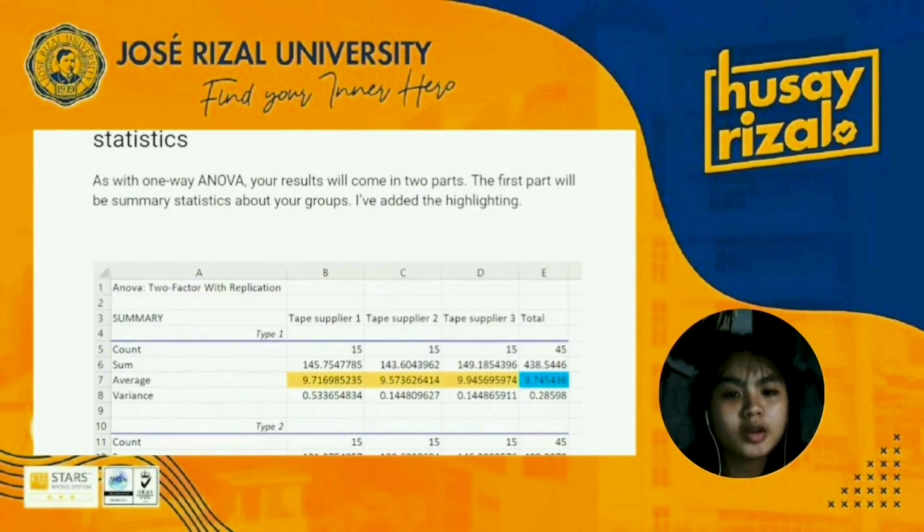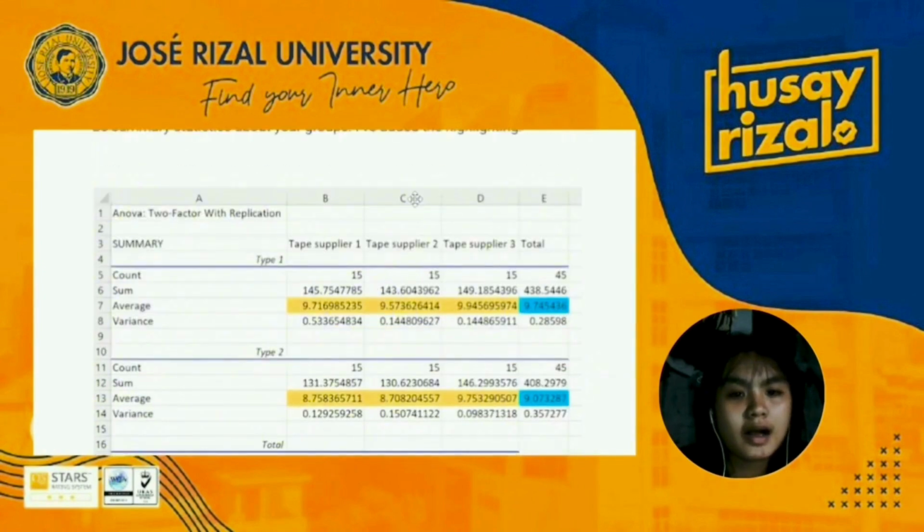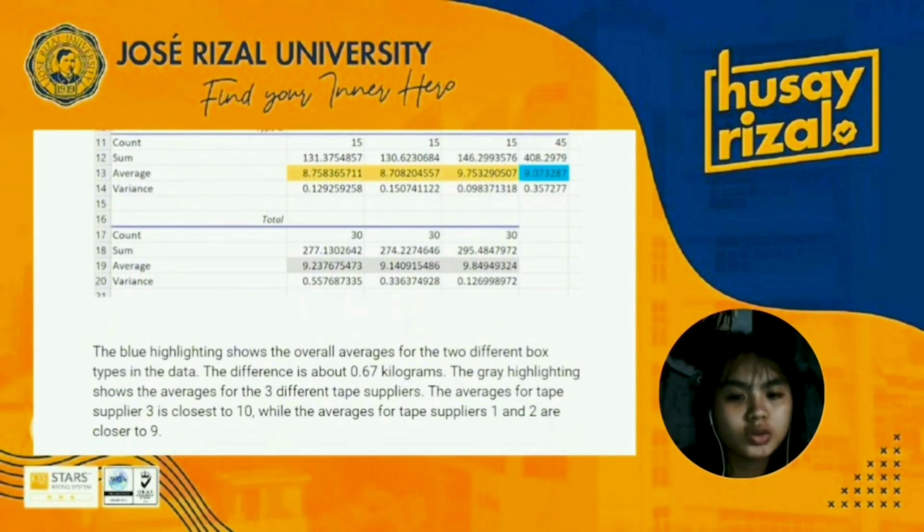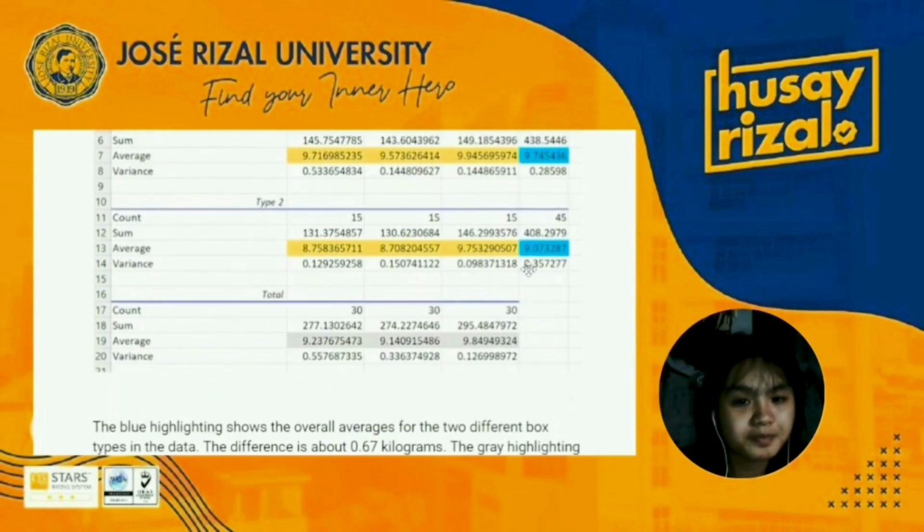Summary statistics: as with one-way ANOVA, your result will come in two parts. The first part will be summary statistics about your groups. The blue highlighting shows the overall average for the two different box types in the data. The difference is about 0.67 kilograms. The gray highlighting shows the average for the three different types of suppliers. The average for tape supplier 3 is closest to 10, while the averages for tape suppliers 1 and 2 are closer to 9.